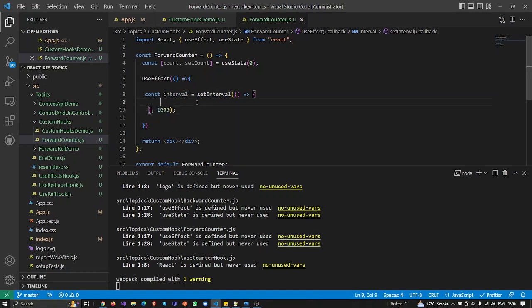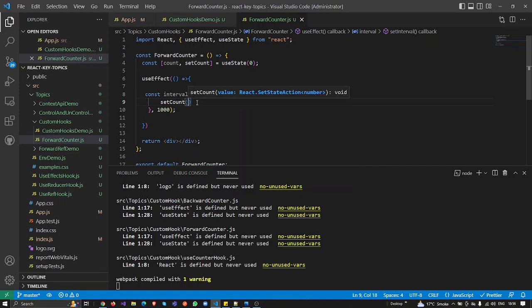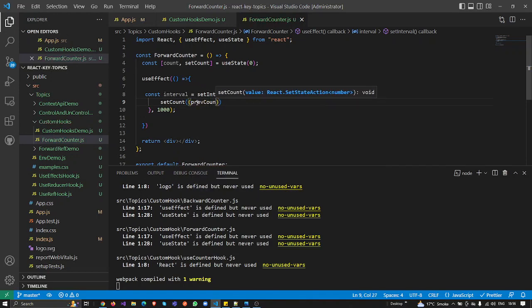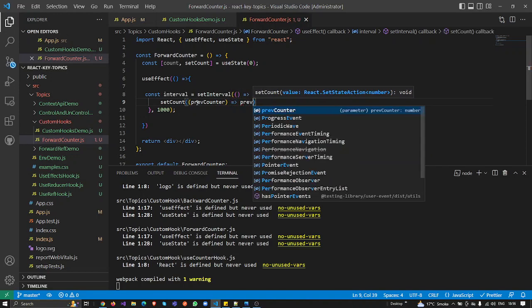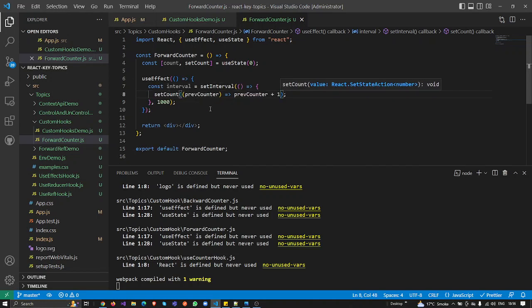Okay, so now I'm going to say after every 1 second, I need to update this value. I need to save the previous state. So I'm going to say previous counter, and then previous counter plus one. Cool, guys. After every 1 second, it is going to update this, and I need to clear this.